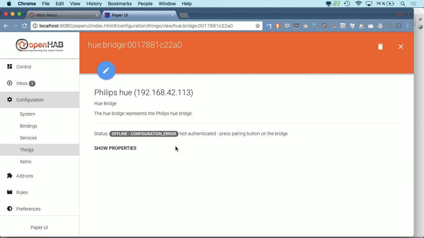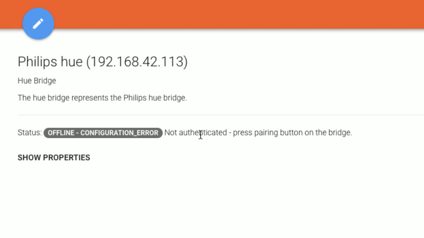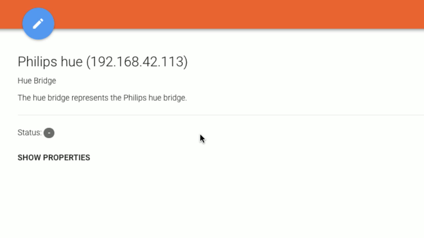And if we look at it, it still complains here that it's not authenticated because on the Philips Hue bridge, there's a small button which you now have to press first in order to make sure that the application that wants to connect to it actually has the right to do so. So after a short moment, the message disappears.